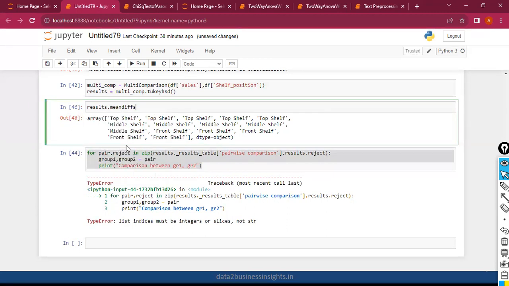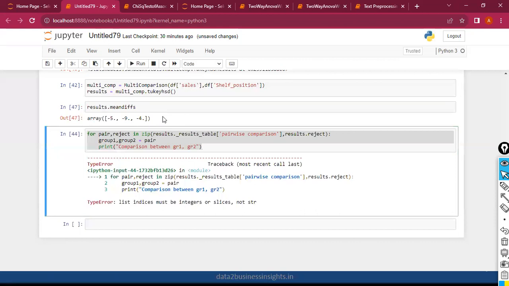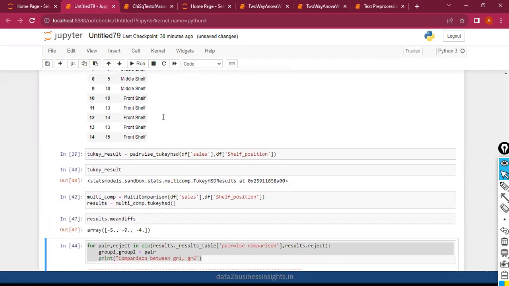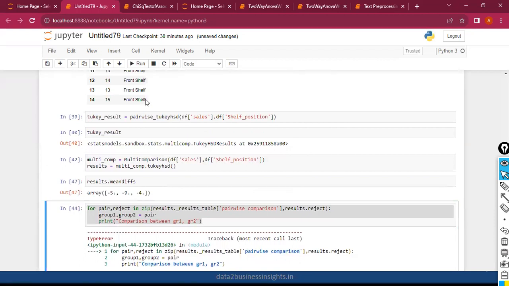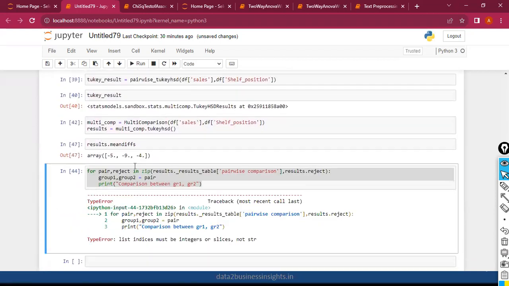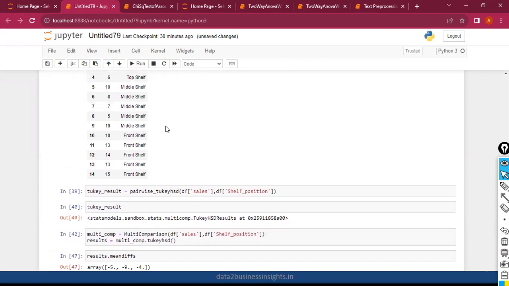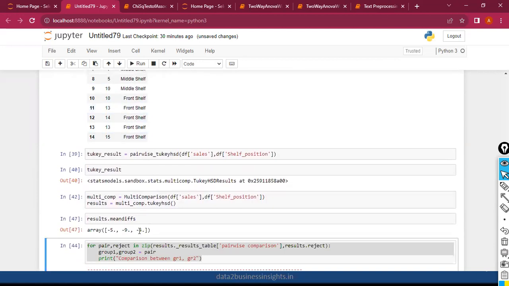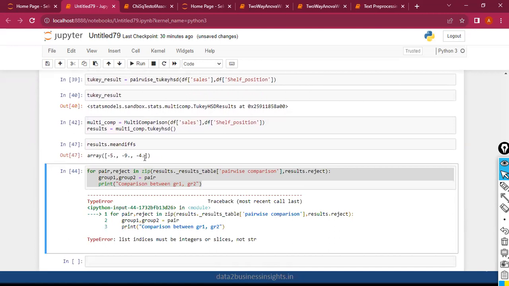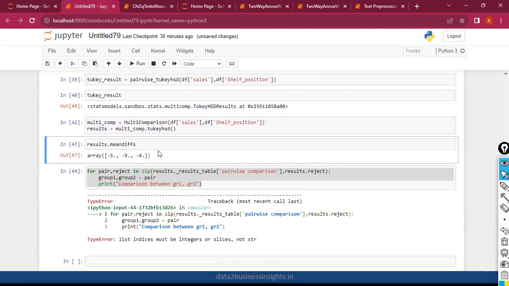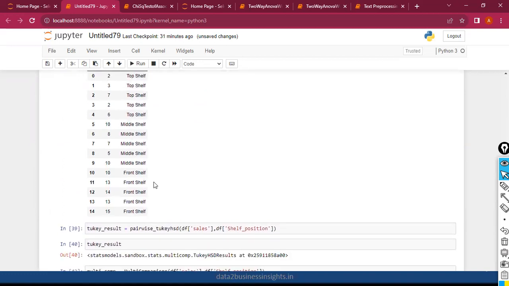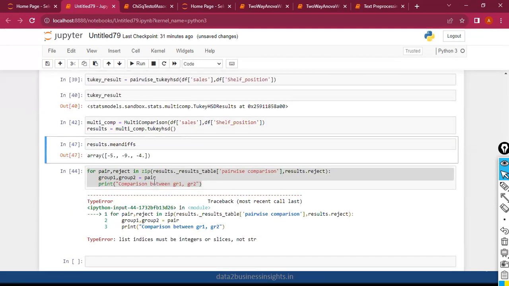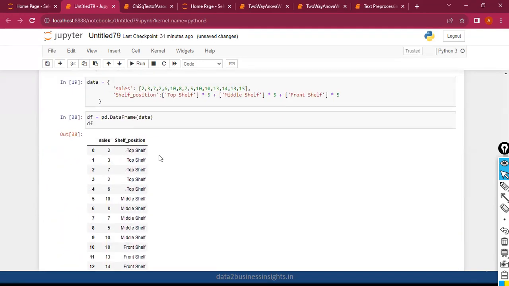Yeah, mean difference. Look here. This is what I want to find out. Between the top shelf and middle shelf, what is the mean difference? And from the middle shelf to front shelf, what is the mean difference? And then from the top shelf to front shelf, what is the mean difference? So which one has more difference? The first one and the middle one, right? Top and middle shelf has significant difference.